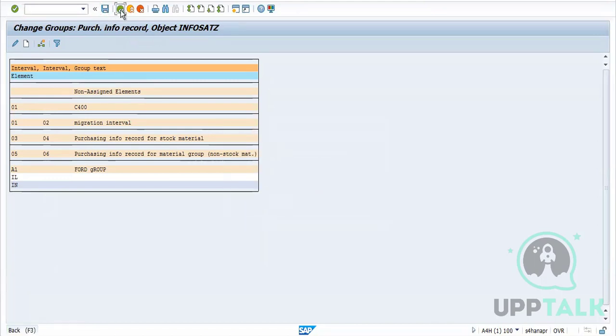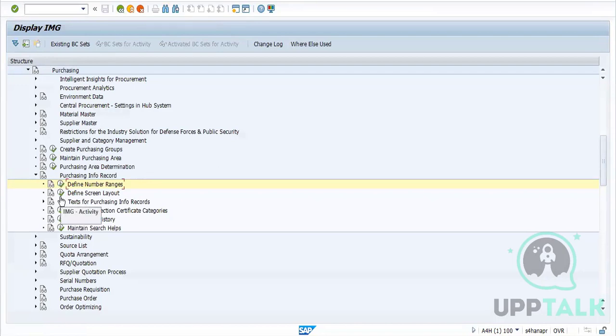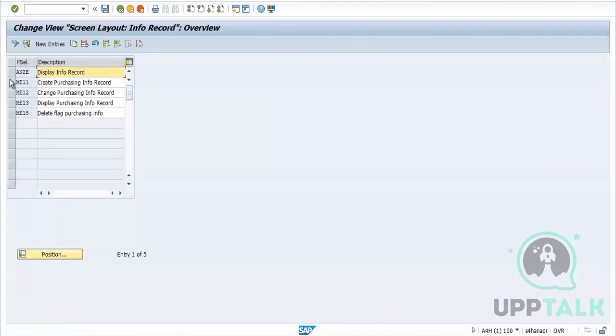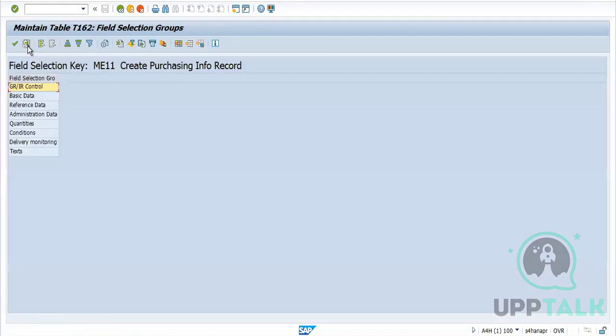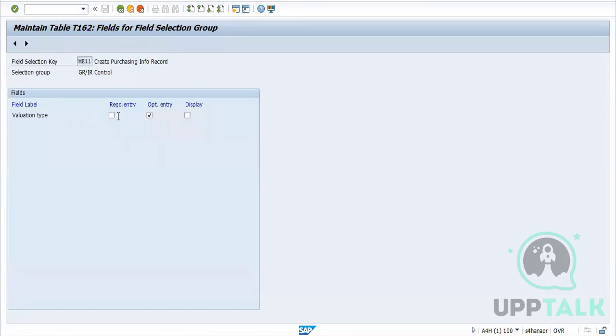Okay, so this is about how we are creating the number ranges. Next is define screen layouts. Generally the screen layouts are used for deciding which field is required entry, which field is optional entry, and which field is display only, in the creation of PR or change of PR. So here you have all those things.